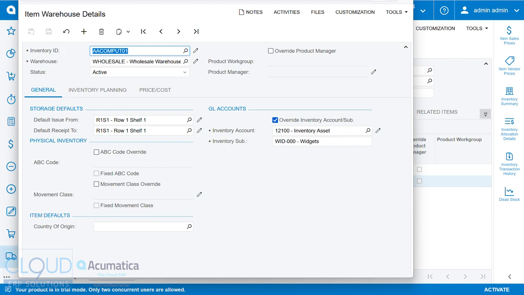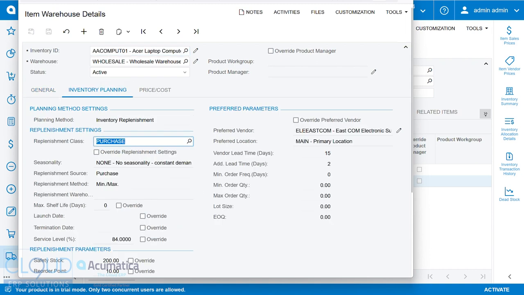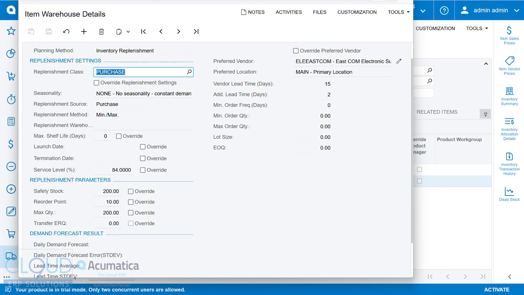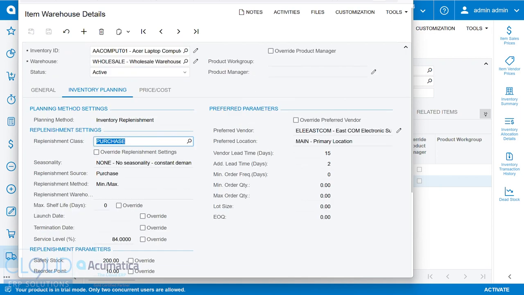So how do I store this item? My GL accounts, but moreover, my inventory planning. So I can configure for this warehouse what my min-max should be, what my safety stock points should be, my transfer ERQ. I can set up automatic transfers between warehouses. And notice the lead times. How long does it take to get it from a vendor? How long does the vendor take to supply you with this item? Or is there any additional lead time specific to this item?